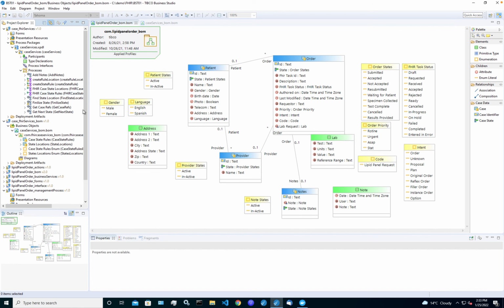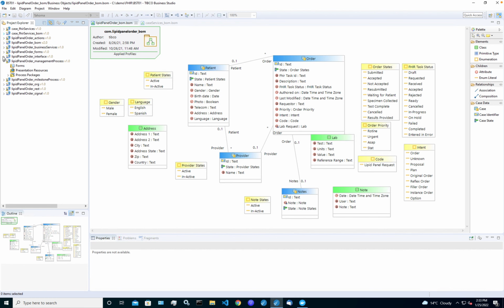I talked about the versioning, and I think that is more or less the entire project structure that I use on a regular basis.